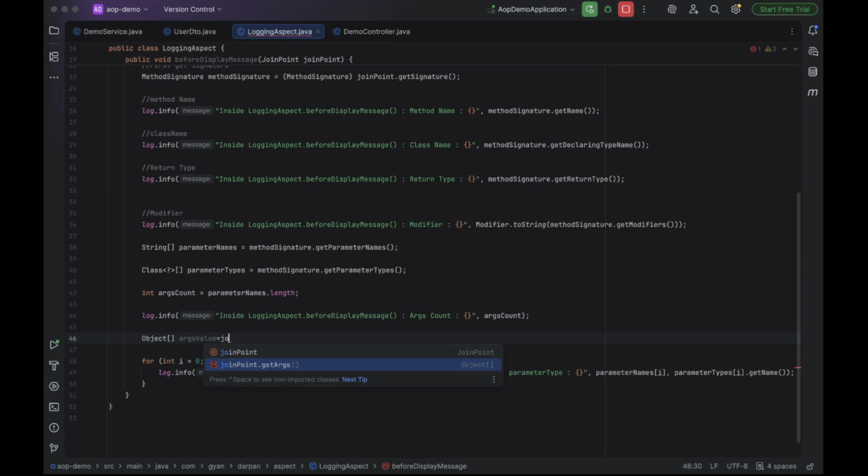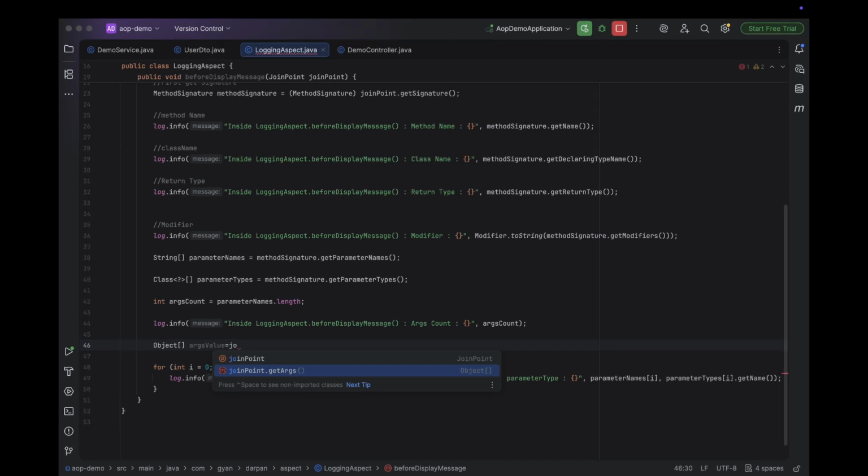Alright, look at the JoinPoint object. It provides another very useful method, getArgs. It returns an object array. And each element in that array is the actual value that was passed to the method at runtime. And just like getParameterNames and getParameterTypes, the order is exactly the same as the method signature. So we can combine all 3 by index. Follow my screen.